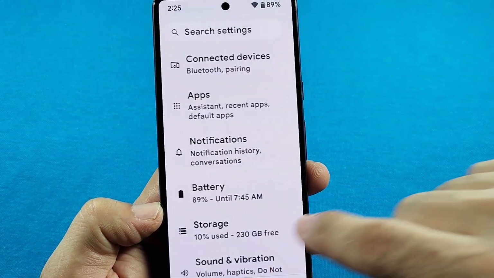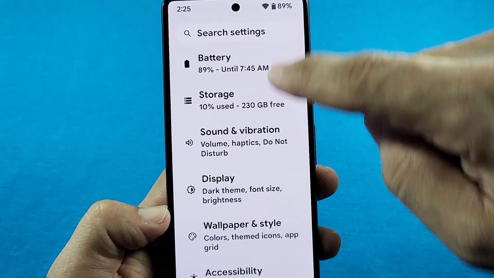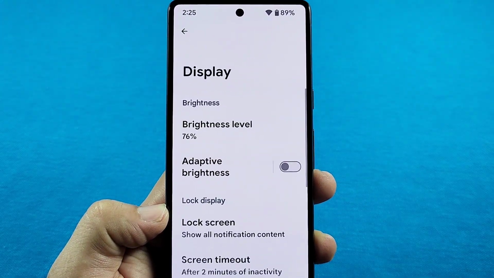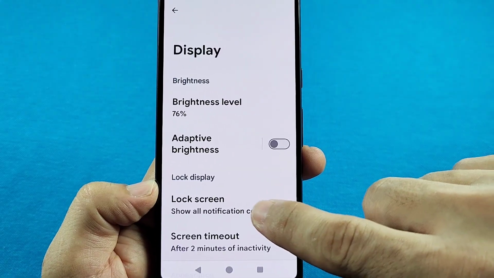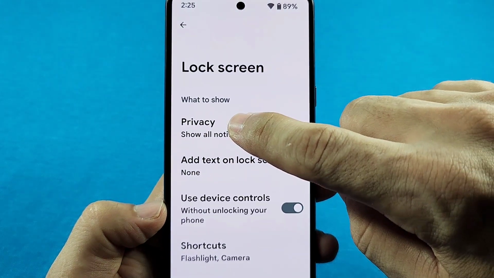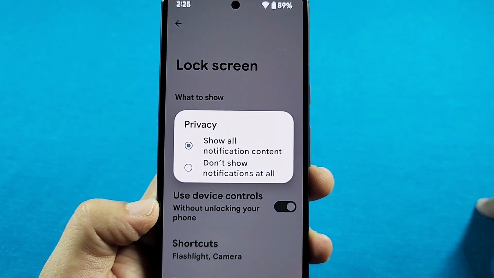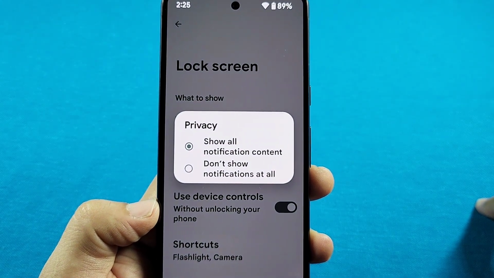Now you can come out of here and you can also go to the part that has the display settings. As you go here, you will see the lock screen section here as well. This is the same set of options, except it's breaking down to two itself. So you'll see privacy here, and you have show all or don't show notifications at all for the lock screen.